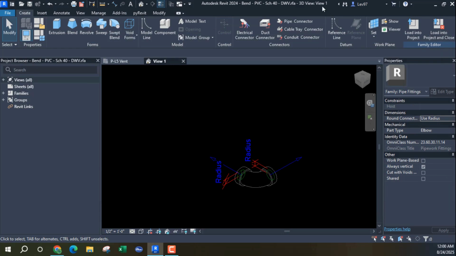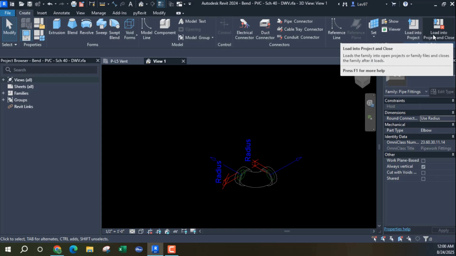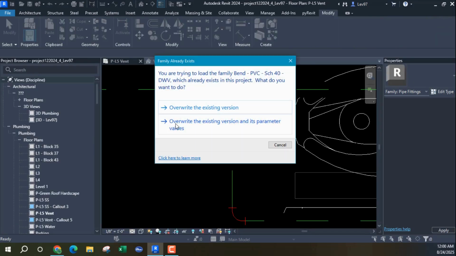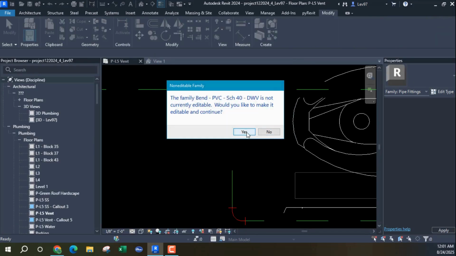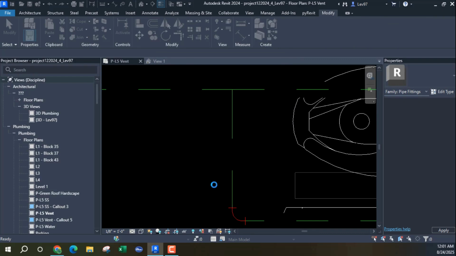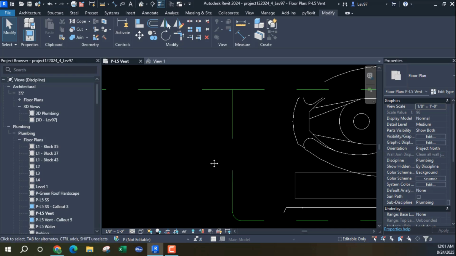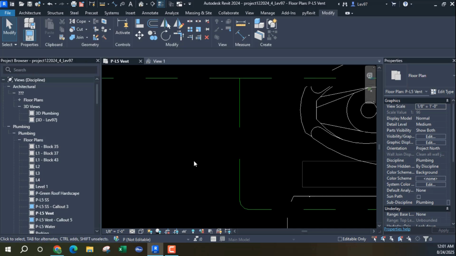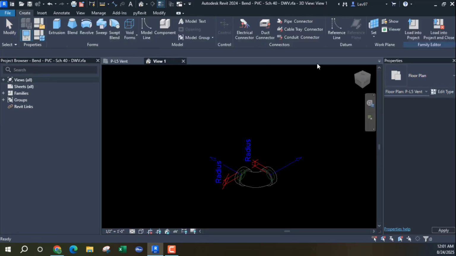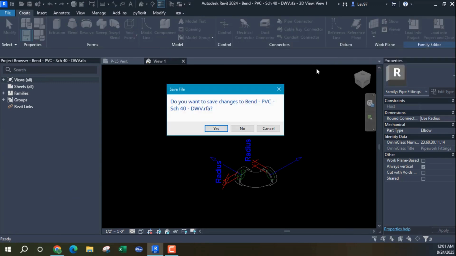And we are going to load into project. Overwrite. Yes. Gone. Yes. Okay. So that's how you do that. Let's go back and save it. Load and close. Do you want to save? Yes.